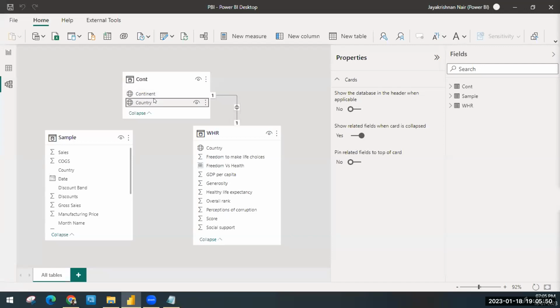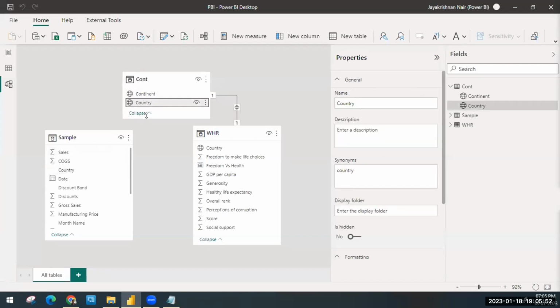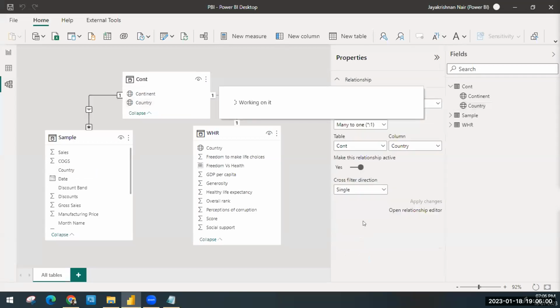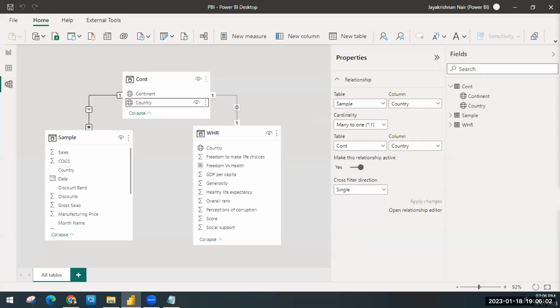I know that country over here and the country in the sample data are exactly the same, right? To make a relationship, you can simply drag a heading and drop it onto another heading directly, and automatically Power BI will create a relationship for you. So that way you can make a relationship easily and directly. Okay, cool.